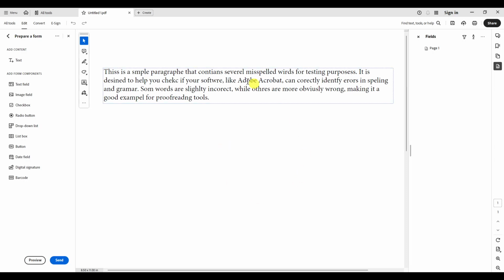Hello, today we will guide you through how to enable spell check in Adobe Reader. By the end, you'll have spell checking turned on, so typos are underlined as you type in comments or form fields, making your reviews faster and cleaner.